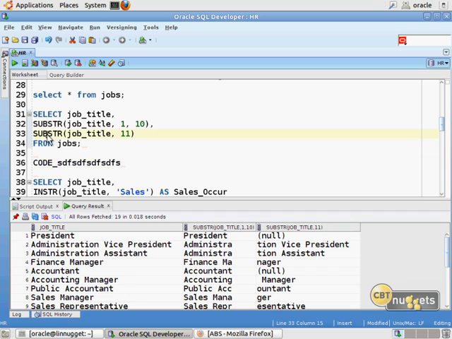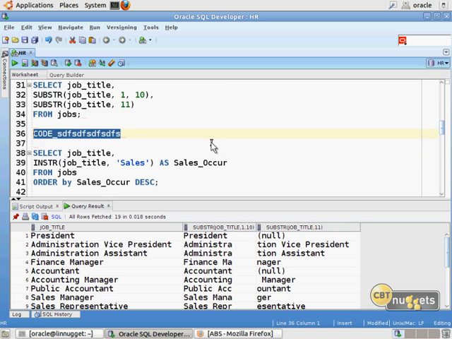Now, if we look at the second expression here, job title, comma, 11, this says start at position 11 and give me everything else. So again, it's not all that useful in this example. It clearly shows what's going on, but what are you going to do with, say, "accountant" instead of "public accountant"? You see what I'm saying? But certainly in this case that I gave you on 36, the substring function can be very helpful indeed.